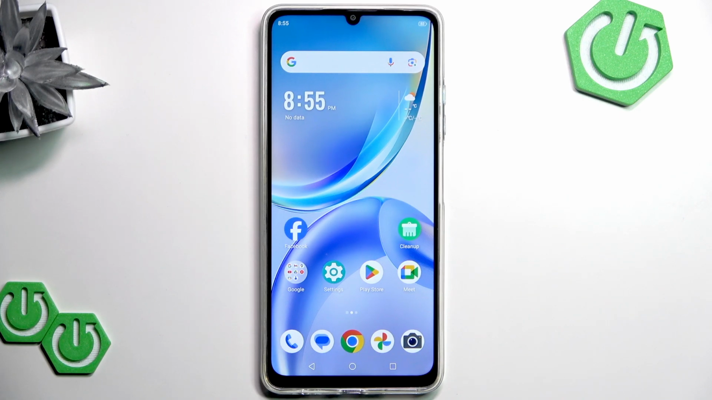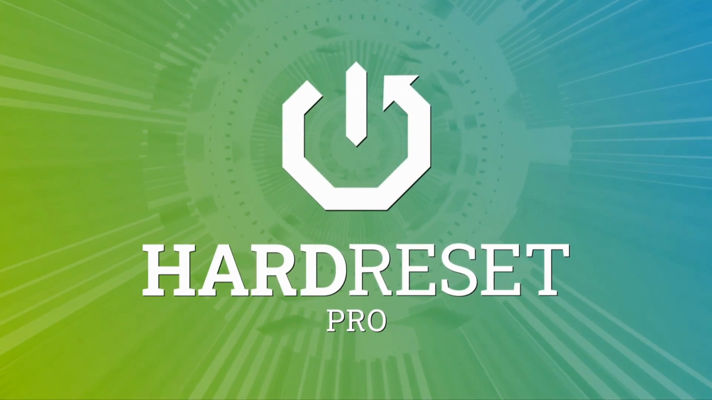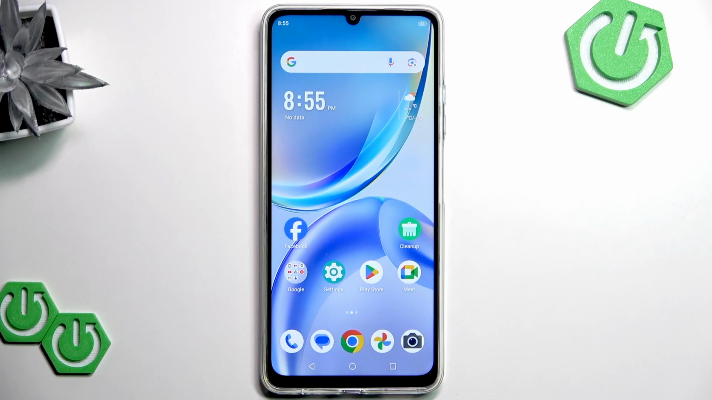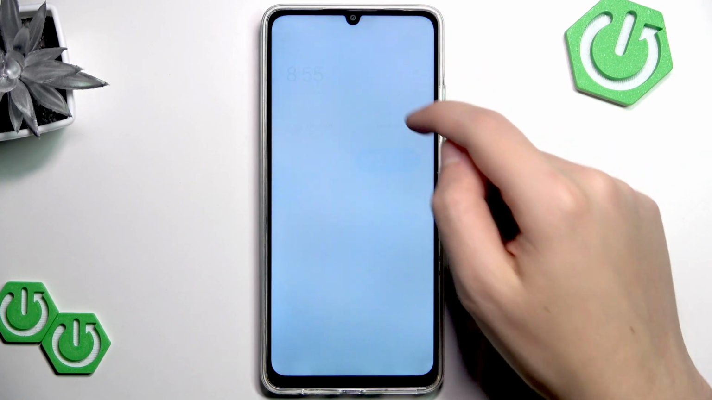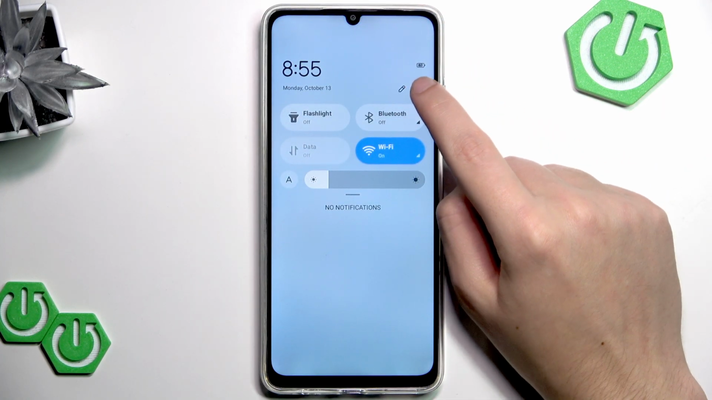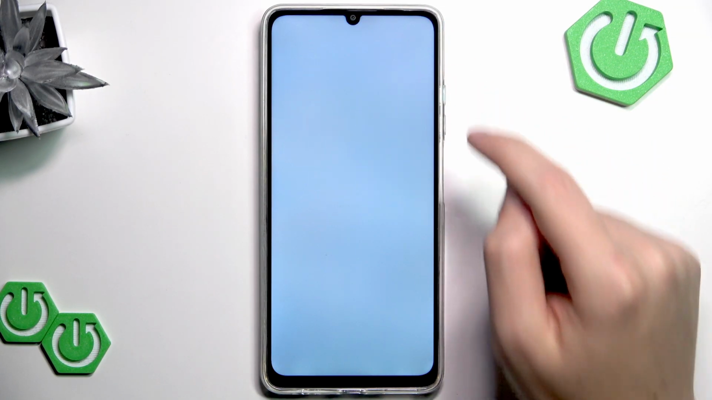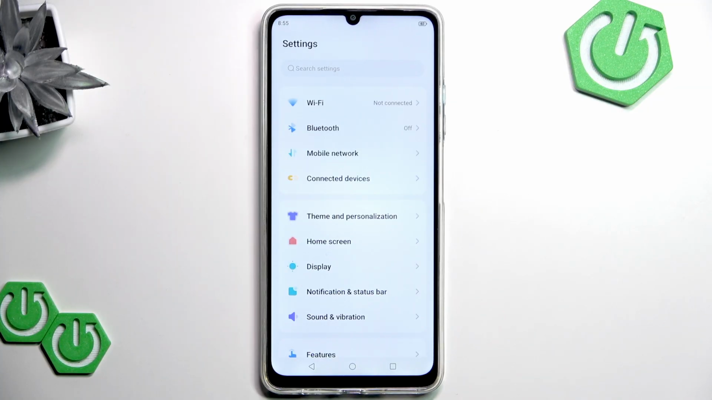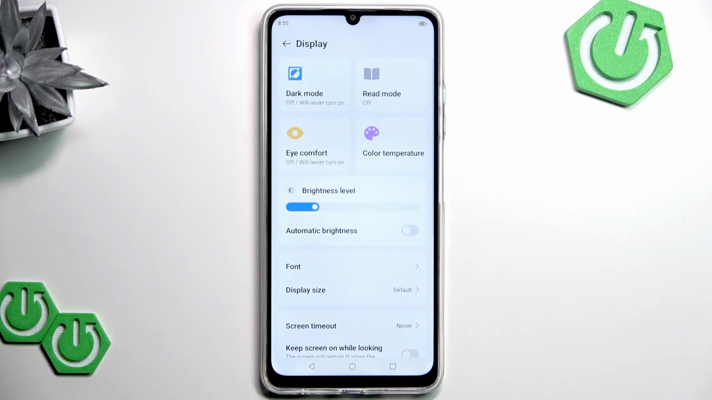Today I will show you how to find and manage display settings on the ZTE Blade A36. So first of all, open settings with a shortcut here, or if it's not there, scroll down from the top of your screen and press the little gear button in here. It might not register. In here, go to the display section, and there are several settings we're looking for.